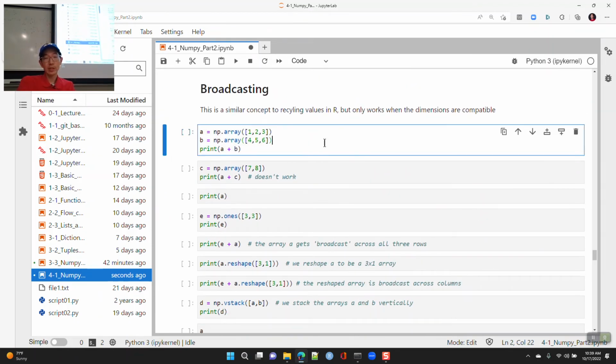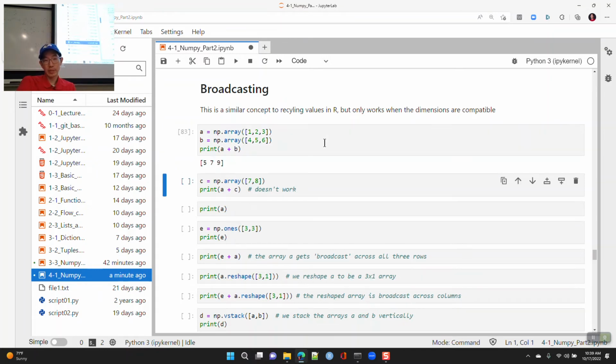Okay, broadcasting. Broadcasting is kind of this idea of recycling values. So here I've got 2 arrays of length 3, and when you add them together, it's no surprise they add element-wise. In R, for better or worse, R does incomplete recycling, right? So if you take a vector of length 3 and add a vector of length 2, it'll match the first element, the second element, and it recycles around and adds the first element to the third element. And that's just what R does.